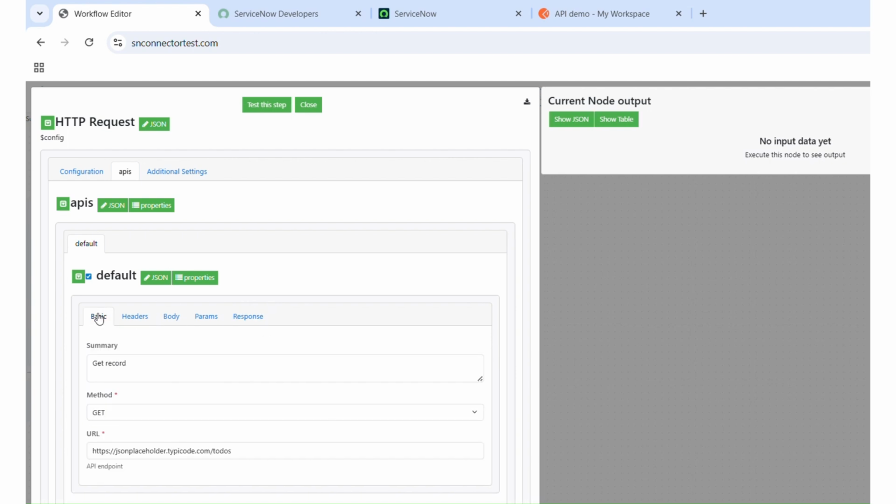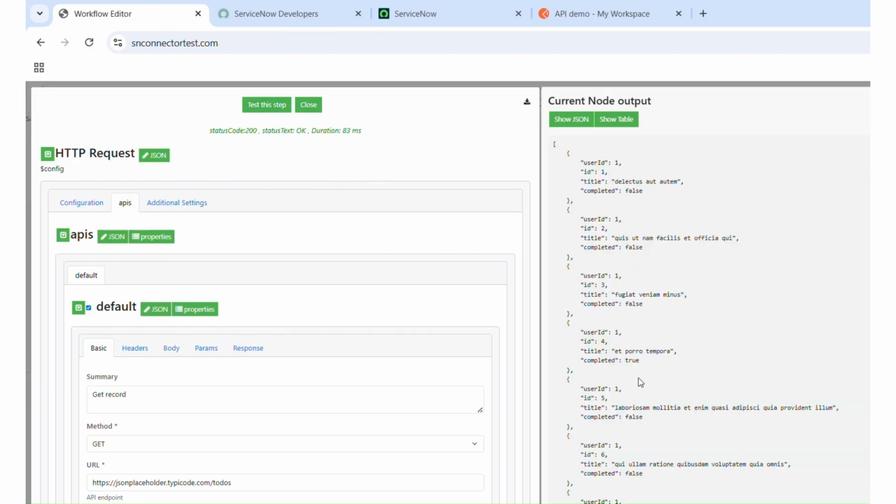I'll first go in the basic section, which is the main section for hitting the API. Currently, the default URL is given. You can click on test this step to test this API. I'll click on test this step. This is the response of this HTTP. Here you will get the status, and this is the duration of this API response time.